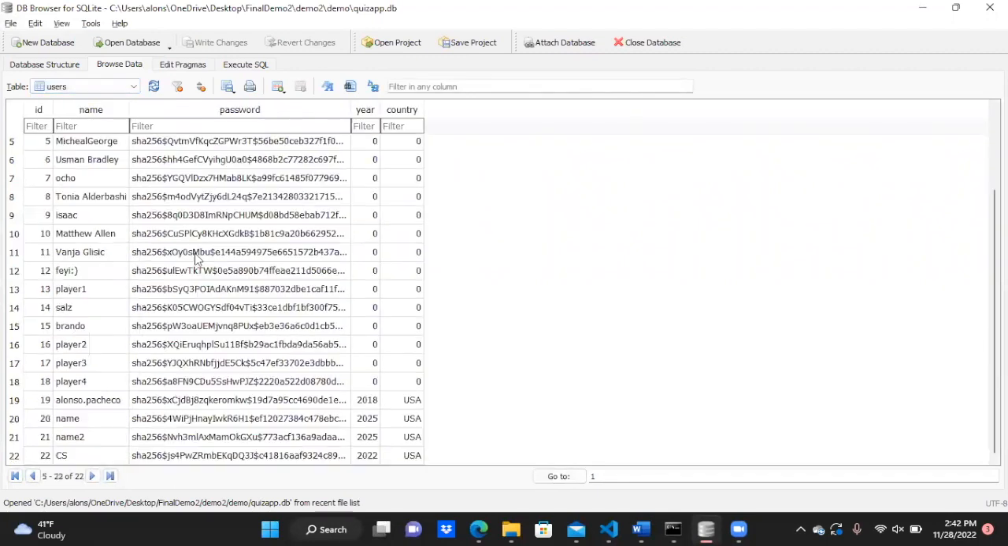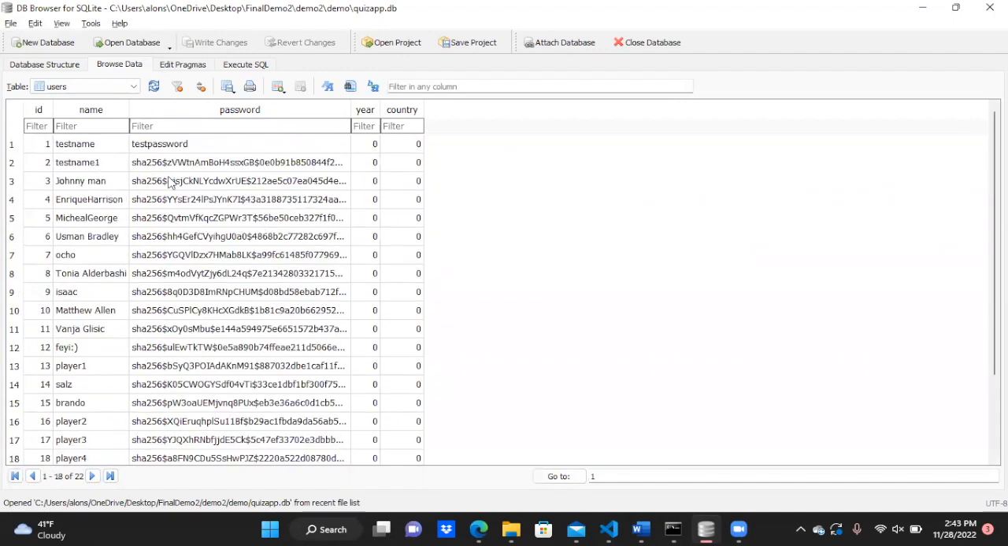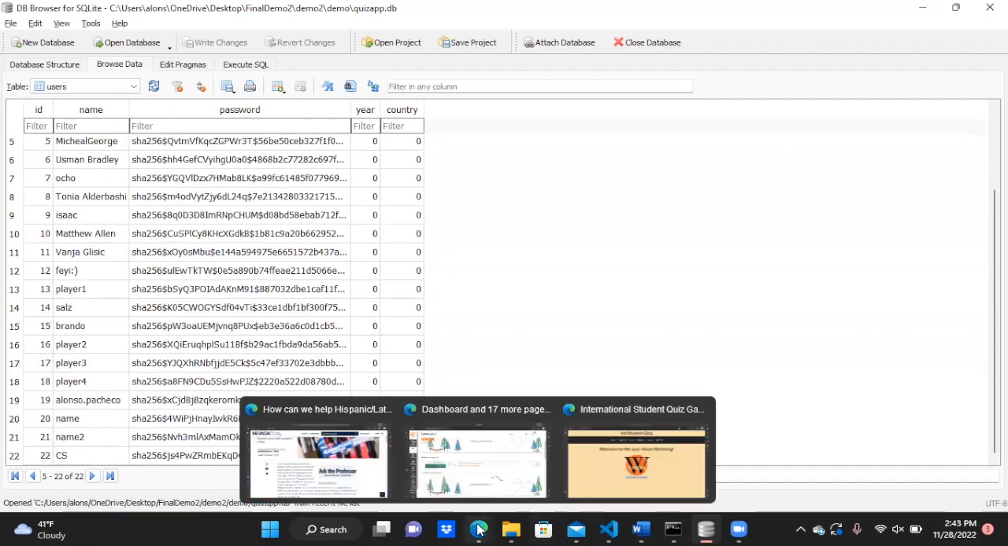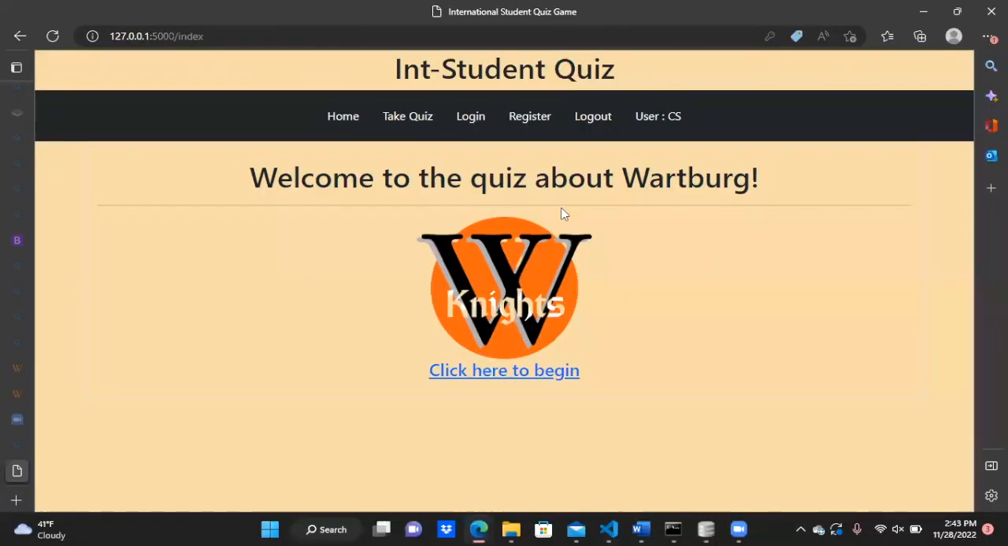Right here, we have the list of all the users in our database. We just added a new user called CS, and the password was also CS. But the cool thing is that we have hashed the passwords so that the people on the development end won't be able to see the passwords of the users that are playing our game. It's just a little security measure that we did, and we thought it's pretty useful. As you can see, our first user that we made, we could see the password, and obviously that's a pretty big security risk. So back to the application.